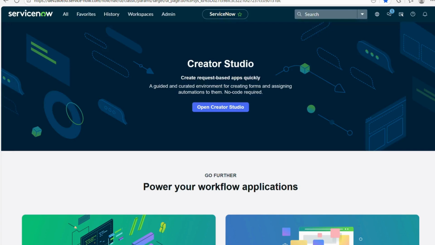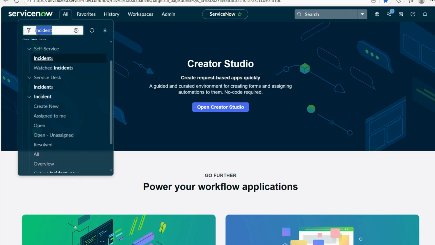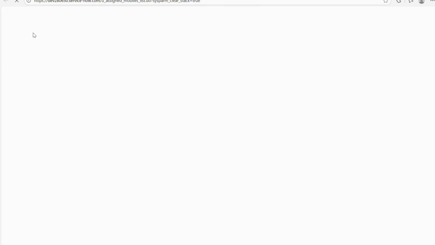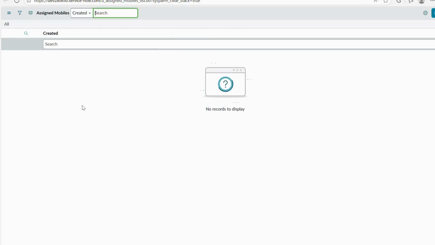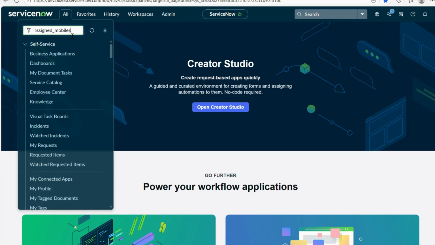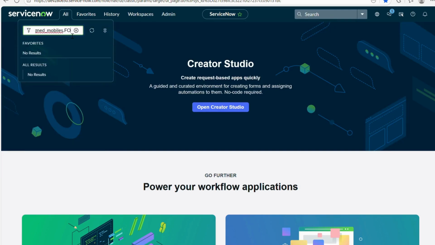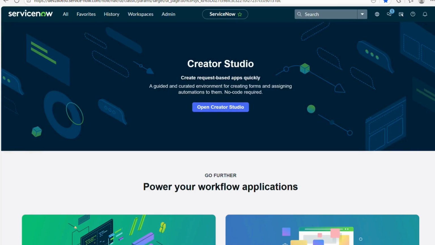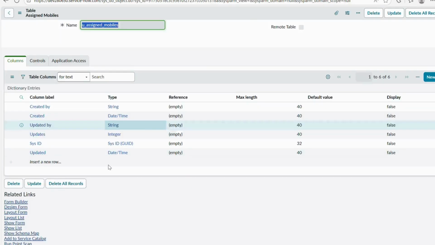Now as of now, if I go back to the filter navigator and type this backend name dot list, it will land on this table, but as of now it does not have any entry. If I enter the backend name and type dot form, it will open a form, but that form does not have any fields. You can see that as of now it is all empty, nothing is there. So we are going to design a new form for this.